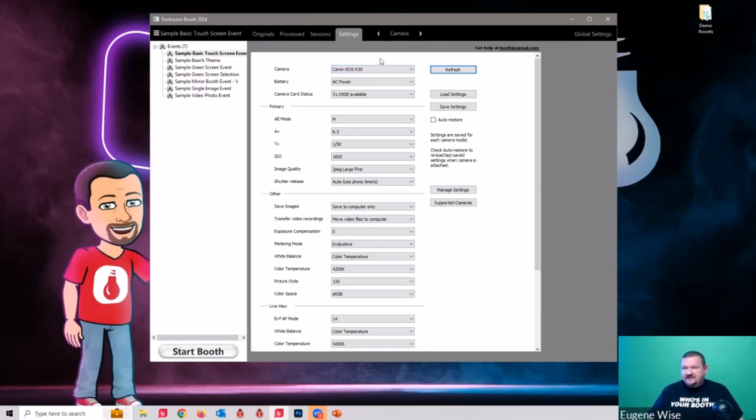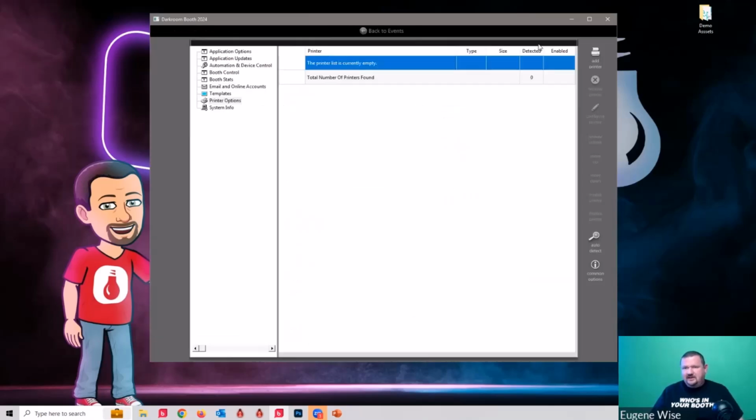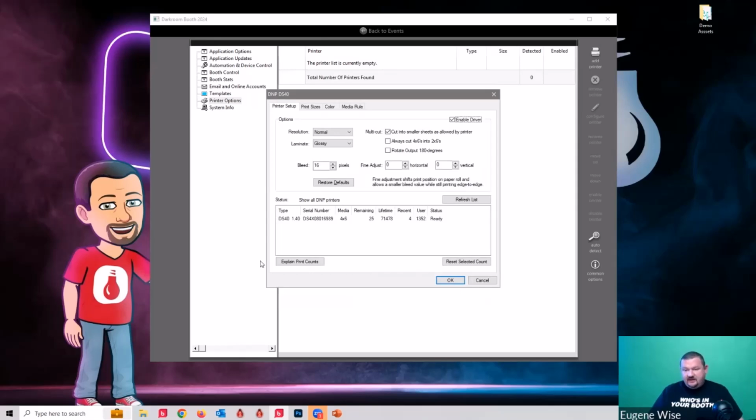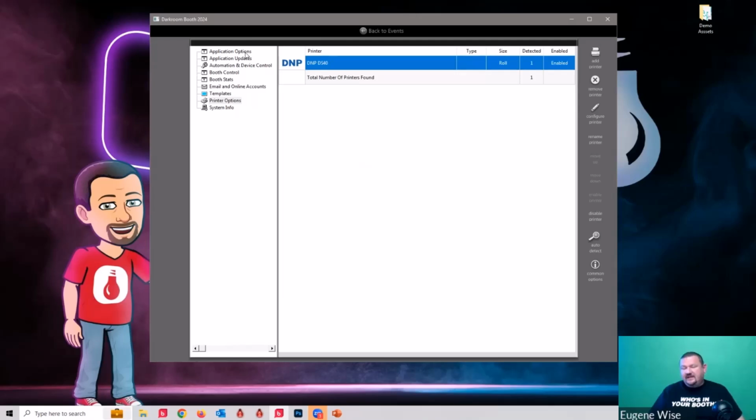And next up, we are going to connect our printer. I'm using a DS40. If it's a directly supported printer, typically you just click on the printer and click add printer, and it can see my media.